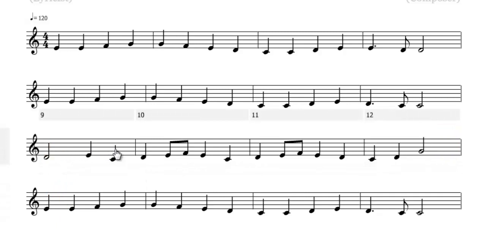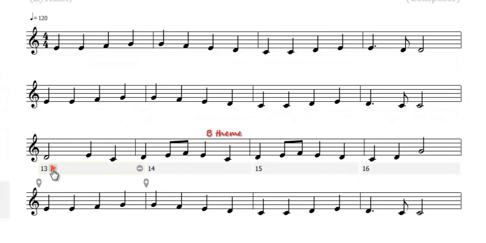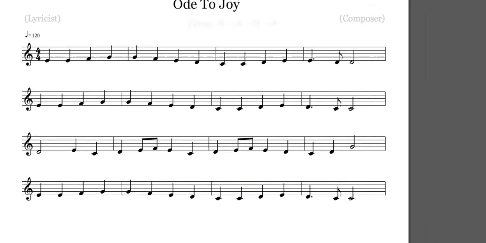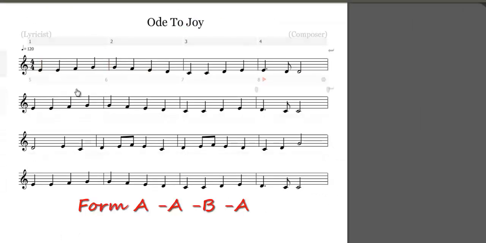So, as this is a new phrase, it's a new theme, we're going to give it the next letter in the alphabet, which is going to be B, okay? So far we've got the A theme, we've got the A theme repeated, we've then got a B theme, and finally we're going to finish it off with the A theme again. So the form of this song, or the structure of this song, goes A, A, B, A.